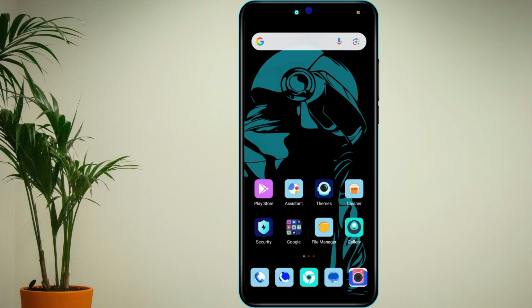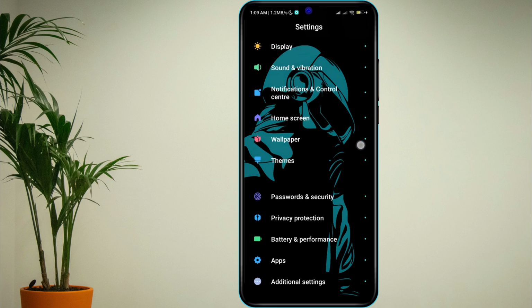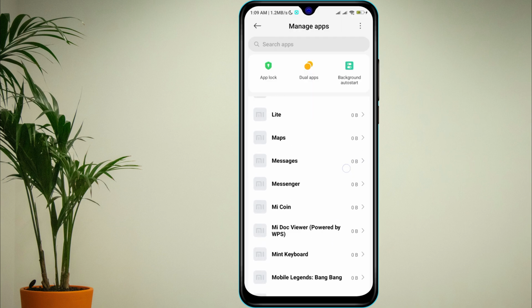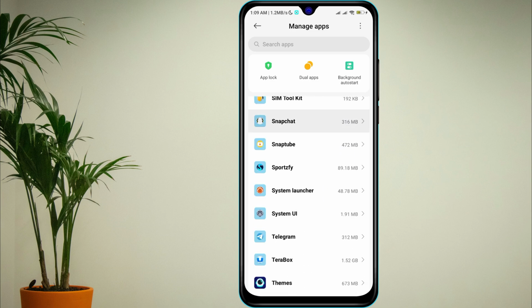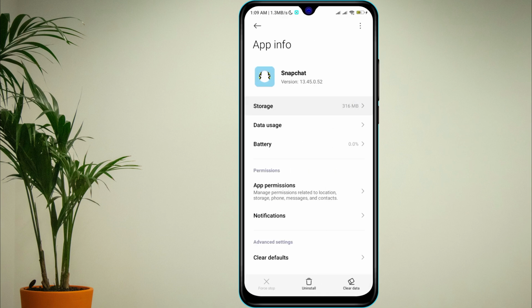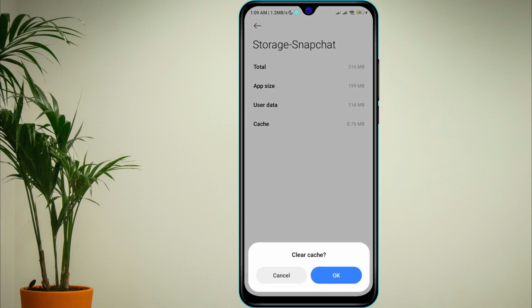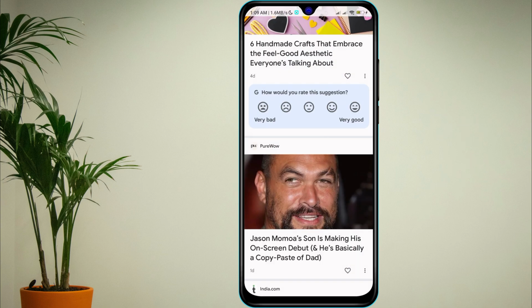Next, clear Snapchat's cache by going to Settings, then Apps, App Management, or Manage Apps, depending on your phone model. Then find Snapchat from the list. Tap on Storage, then Clear Cache. This removes any temporary files that may be causing glitches. If needed, also try Clear Data, but this will log you out of Snapchat.